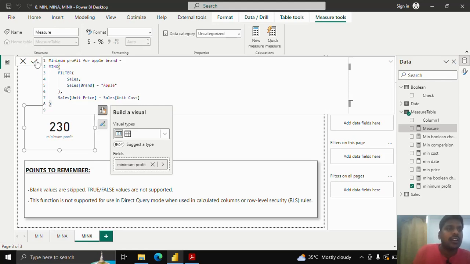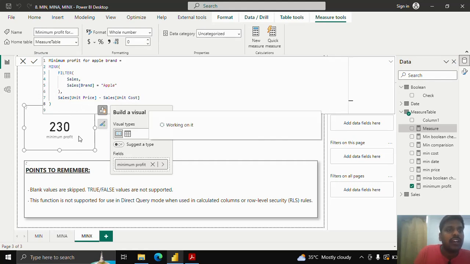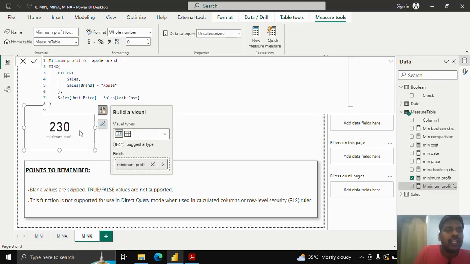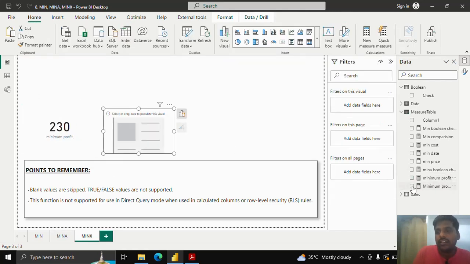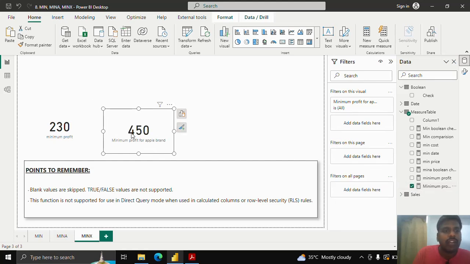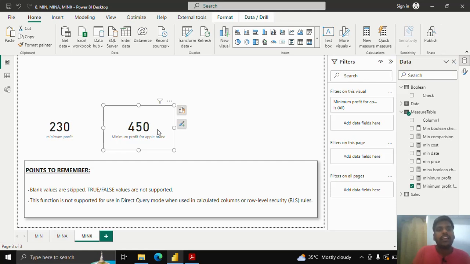Here I'll click here. Okay, this is our MINX function where we applied the filter condition of Apple brand and we want to evaluate the profit in each row. Okay, to show you the output, I'll copy this text card. I'll use this MINX function for Apple brand. The minimum profit for Apple brand is 450. Okay, this is how the MINX function evaluates in each row and helps us with the evaluated expression by calculating the whole table or in a filtered condition.